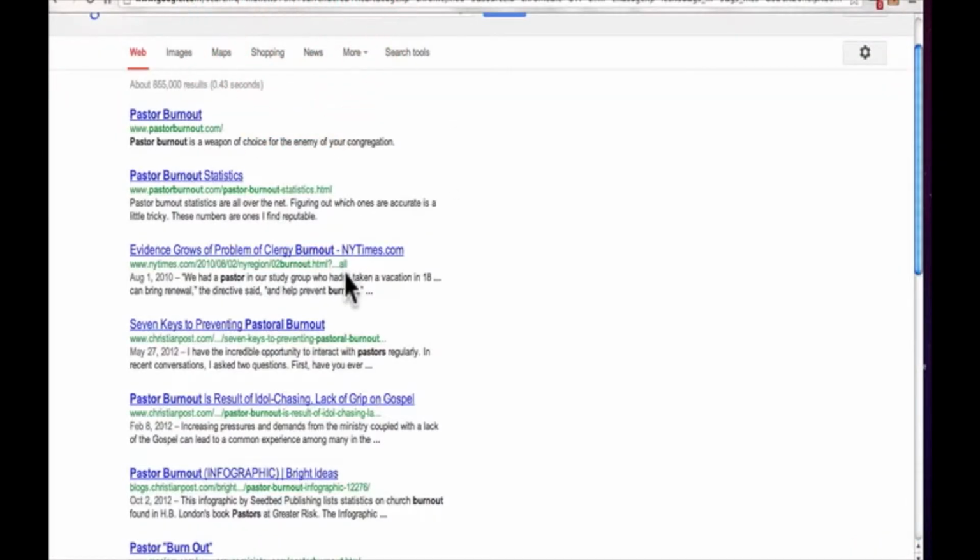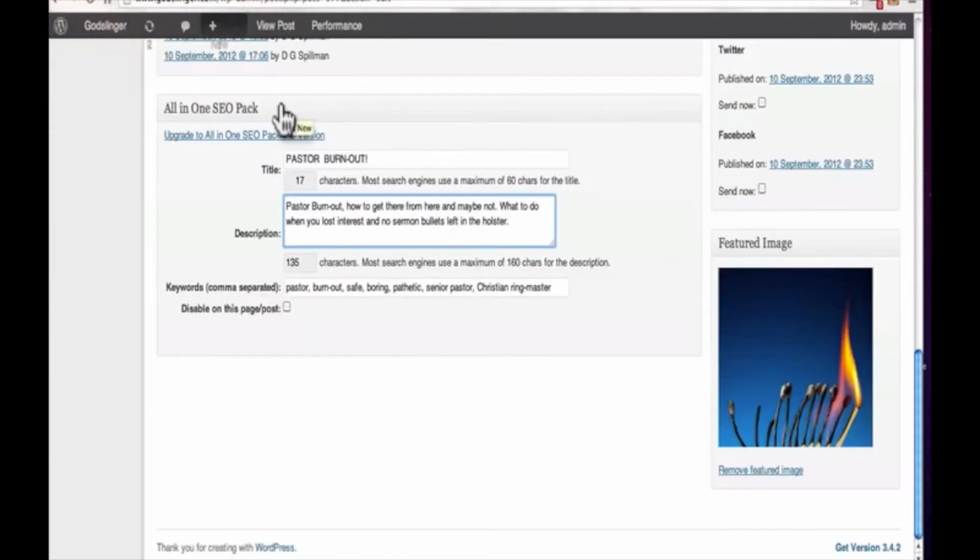So again, what is that? That is this part that you can see here on the Google search results. This is what users are looking at and what they're going to read to decide, out of these 855,000 results, which one do I really want to click? So you really want to make this something that can stick out to them, something that they want to click on to read.